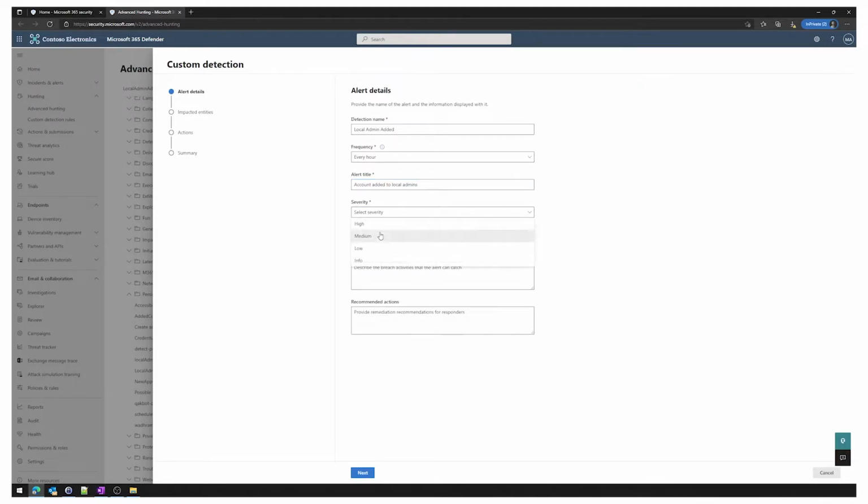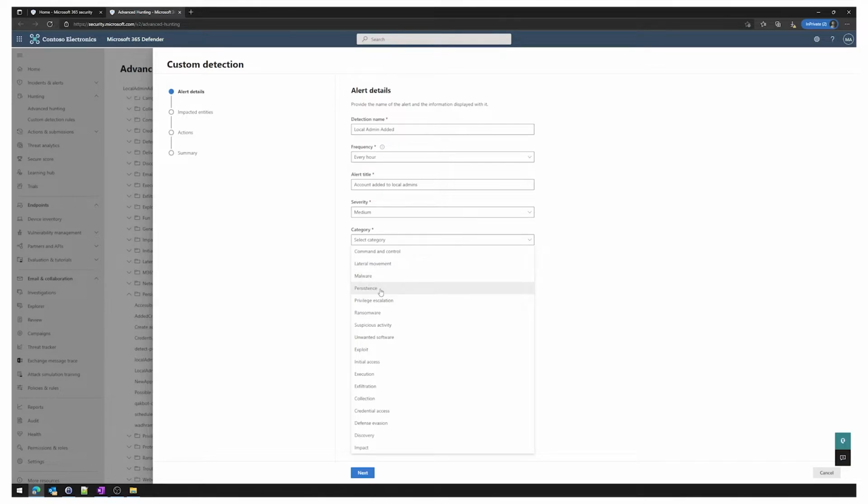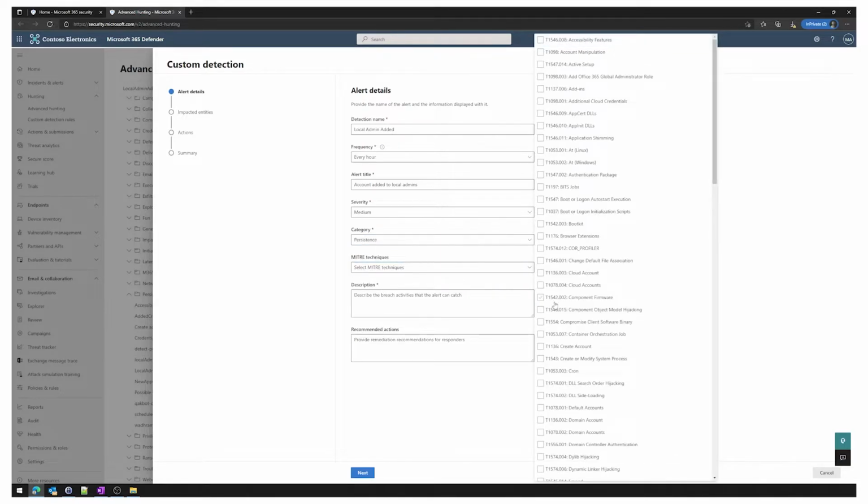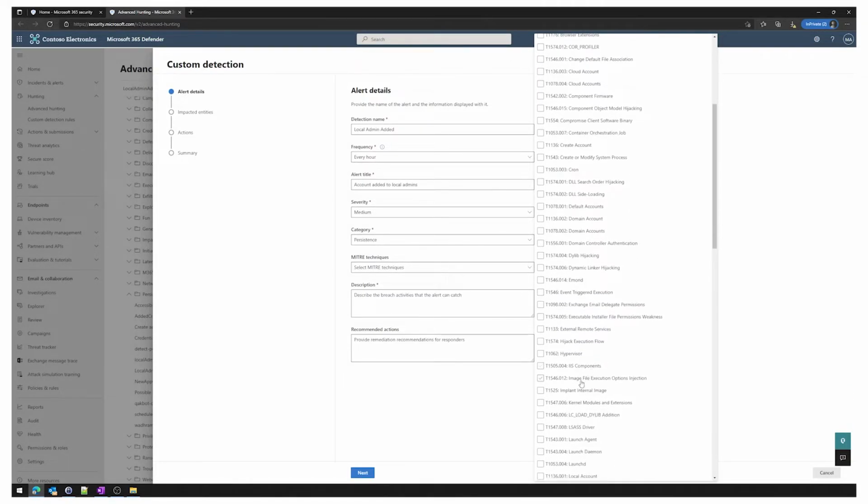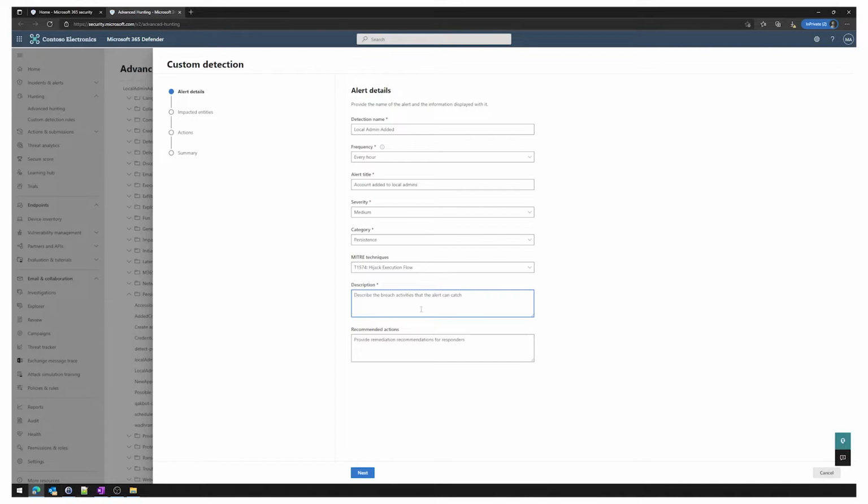We can then set the severity, so we can say info, low, medium, or high. I'm just going to go with medium. We can set the category, maybe persistence for this one, and then we can select what we want to categorize this under in terms of MITRE ATT&CK techniques. So we'll just put in hijack execution flow. It's not correct, but we'll put it in there. And then we'll just give it a description. And then we go next.